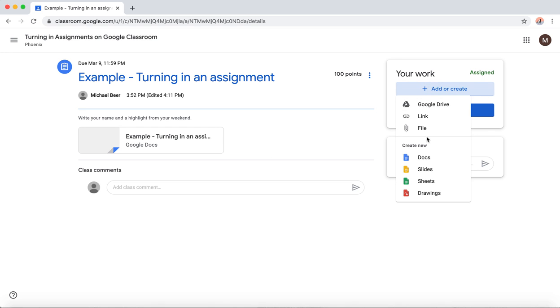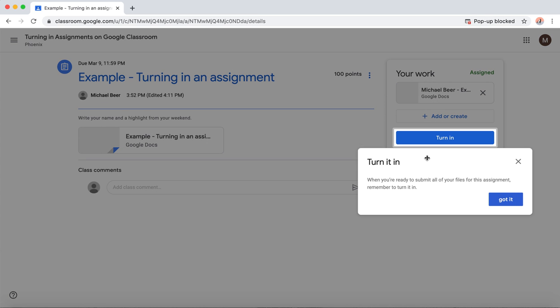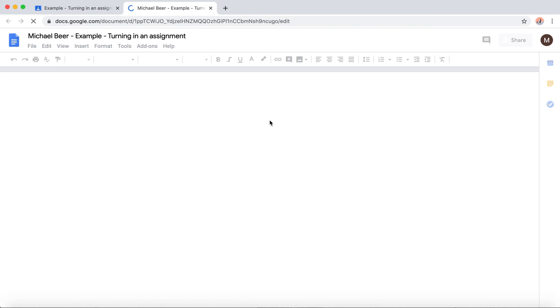What you can also do is select from the Google applications: Docs, Slides, Sheets, Drawings. I'm actually going to select Docs here because I just need to write my name and a response, some highlight from my weekend. When we're ready to turn it in, we can select Submit, Turn In. Yes, I get it. So here is our Google Doc. We're going to open up the Google Doc.